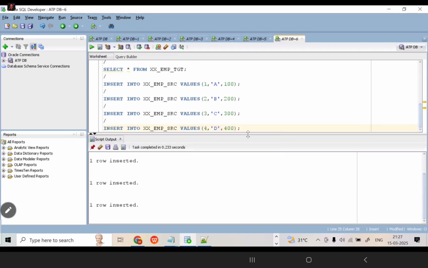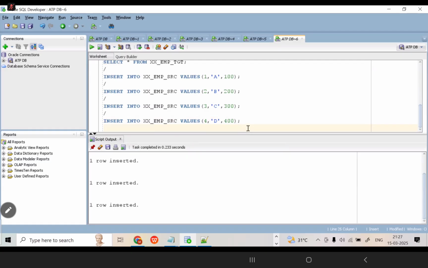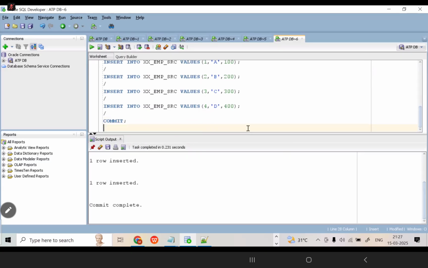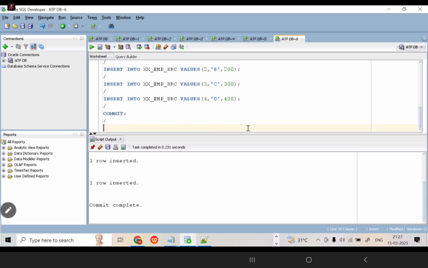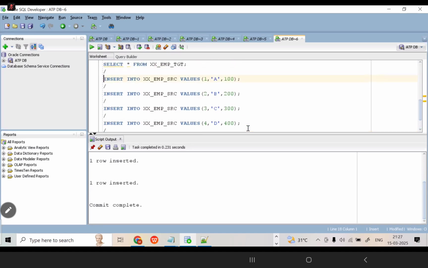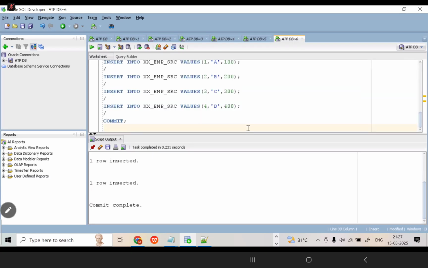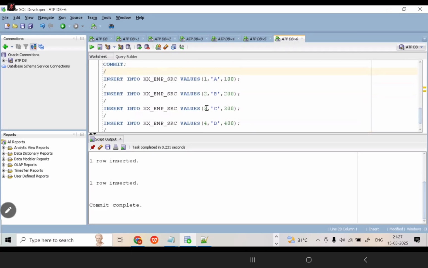Fourth record also inserted. Just I am going to apply the commit. How many records have we inserted in the source table? 4 records. For the same data, I am going to insert into the target table also. Just check here. Same data I am going to insert. Just what I am going to change is the table name only: xx underscore emp underscore target.